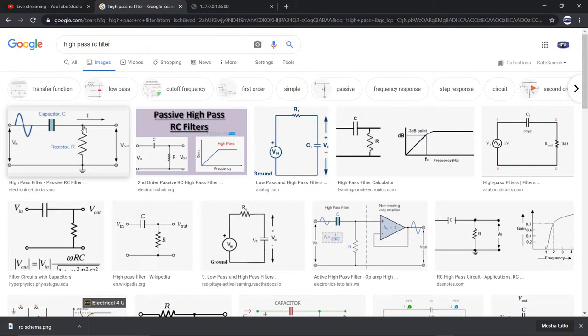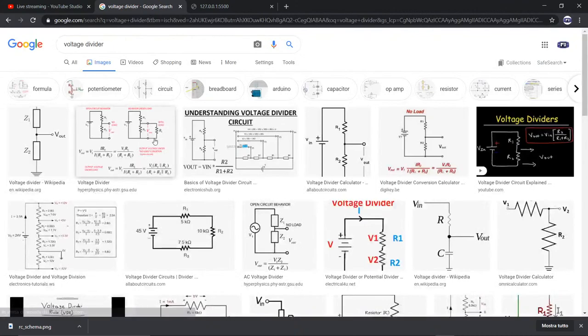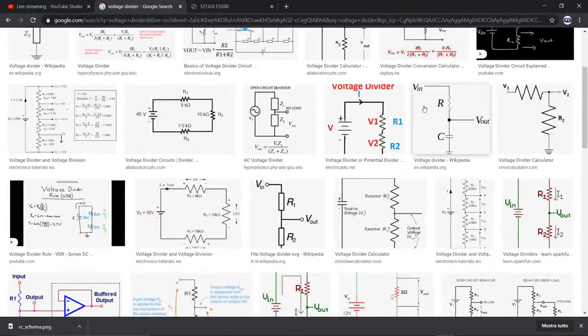If you know a bit of circuitry, you might recognize this arrangement to be really similar to what is called a voltage divider. Let me show the voltage divider. Why is that? We're going to explore that. As you can see, it is really similar.